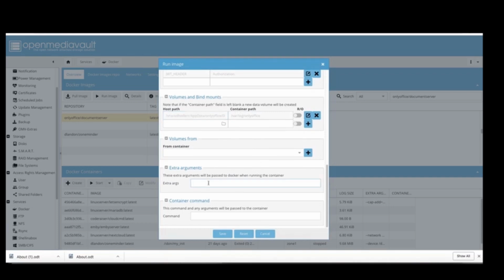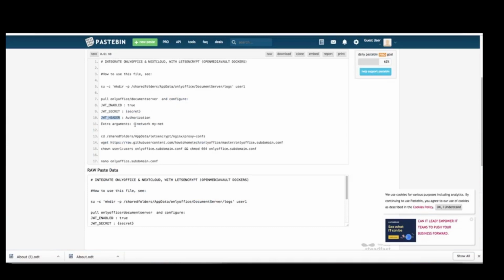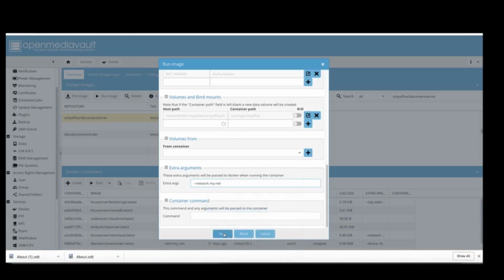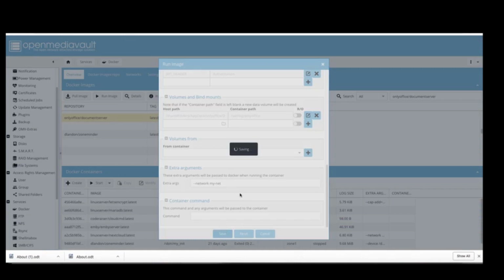Under extra arguments, we're going to add something there. So go back to paste bin, and from line 11, paste in network mynet. Now that's the custom network that you created when you set up Let's Encrypt and NextCloud. If you named it something different, then this would be the place to put it. But I left it as my-net. Go to OpenMediaVault and paste that in. Now hit save. This will start your OnlyOffice document server running.